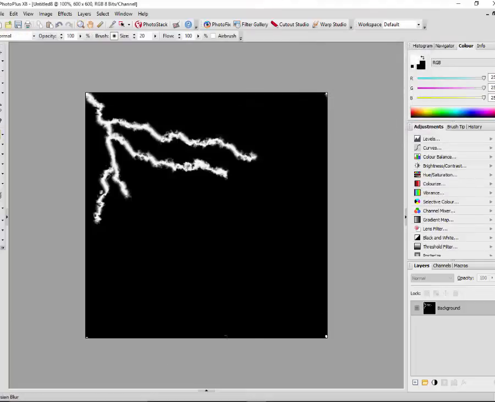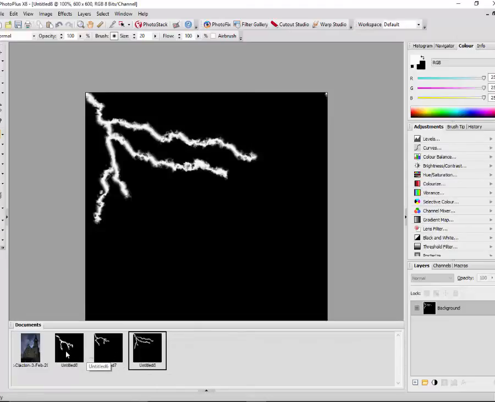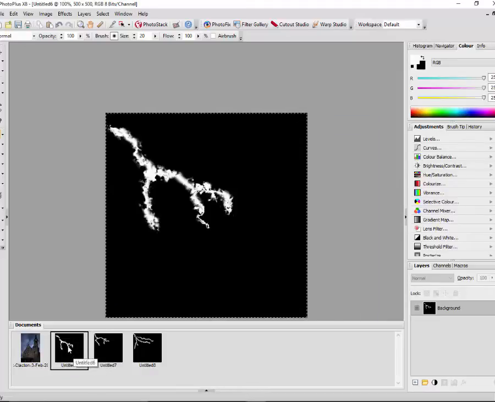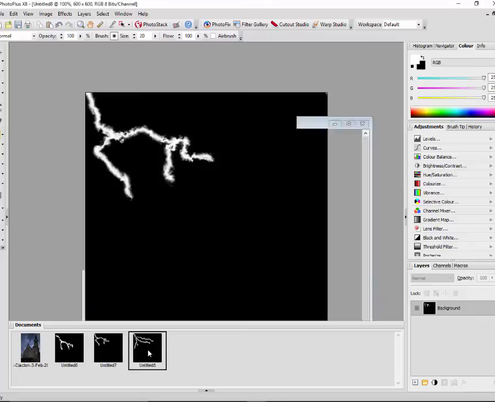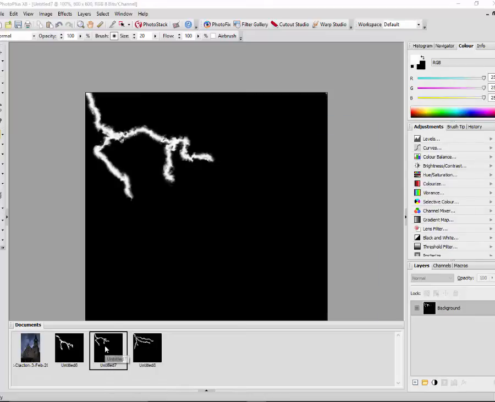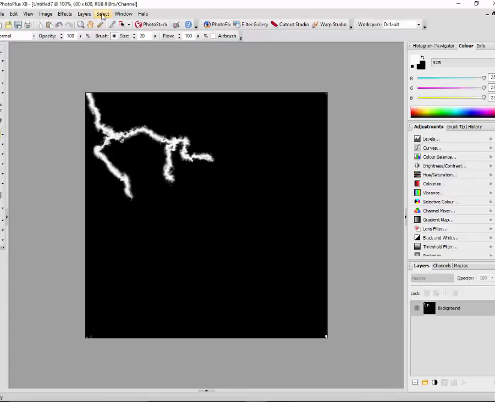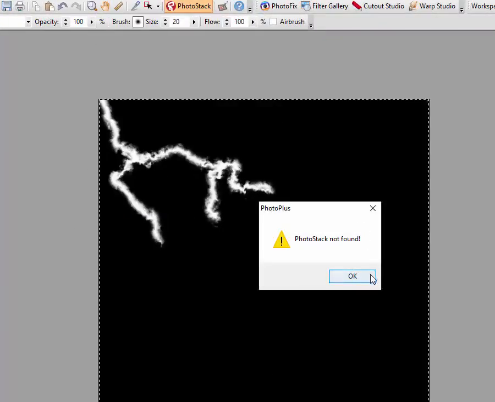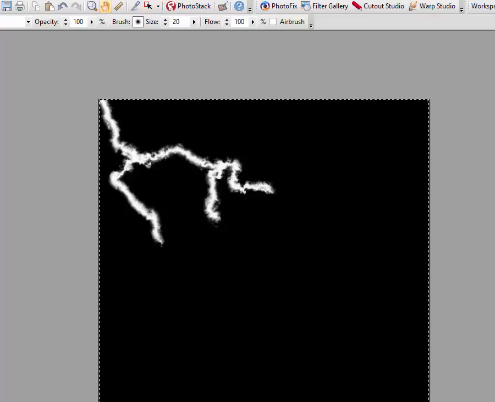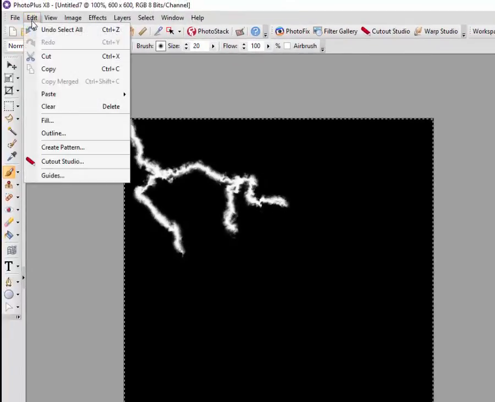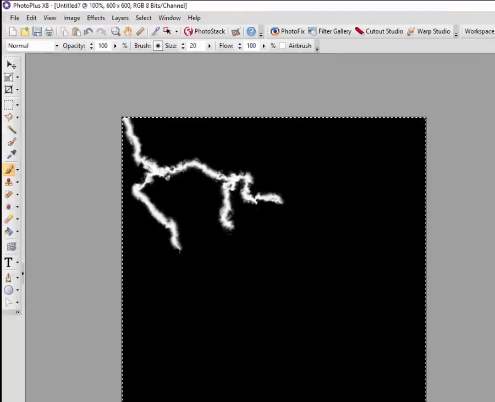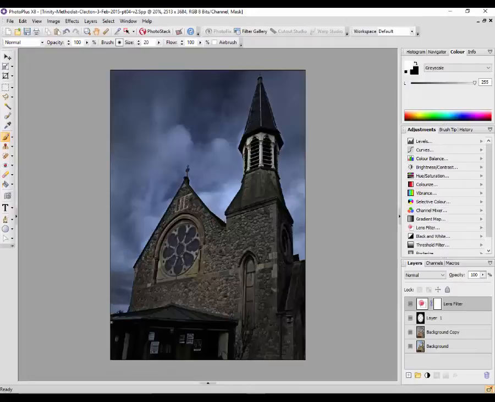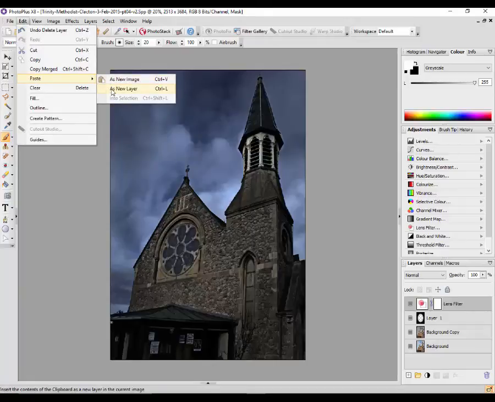So I have two, in fact I've got three, the one I made earlier when I practiced this before I came back, but I will just work with these two that I've made, and I will select this one, and then I will come up to select all, or you can press Control and A. That selects all the image, and then you come to Edit, Copy, and then go back to your image that you want to add the lightning to, and then just Edit, Paste as a new layer.